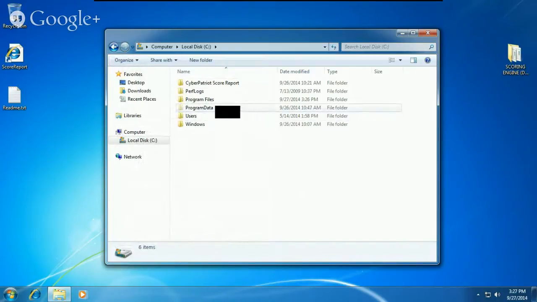So program data, this little grayed out folder means that it's hidden. So you couldn't see it if we didn't uncheck the option to hide hidden files and folders. But the first thing we want to look at is program files. Sometimes on normal computers there's also program files x86. In this case, there's only a folder of program files. Never go into the CyberPatriot score report. You could seriously mess things up.